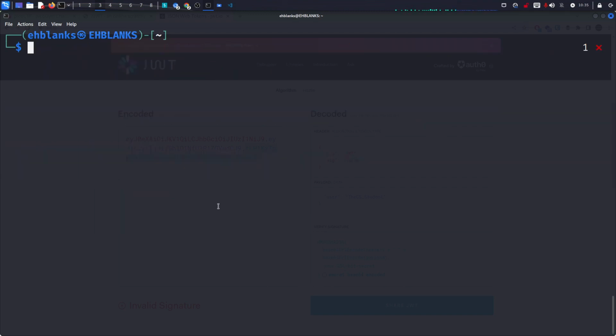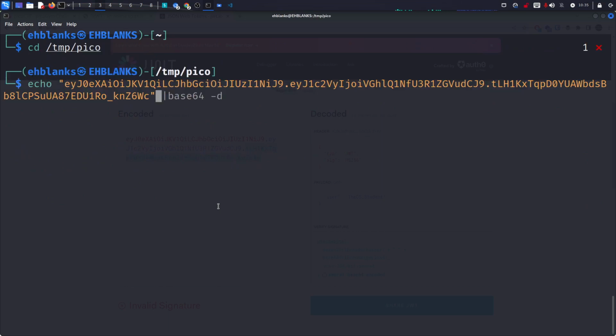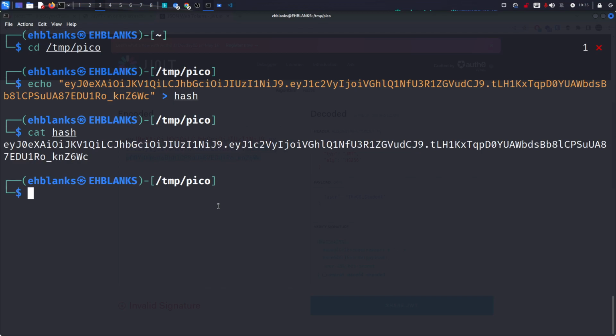So now we've got the hash. cd temp pico, echo this into hash. Why am I doing this? Because now I have a file with the hash. Now, what am I going to do with this? I'm going to crack it. What do you mean by crack it?